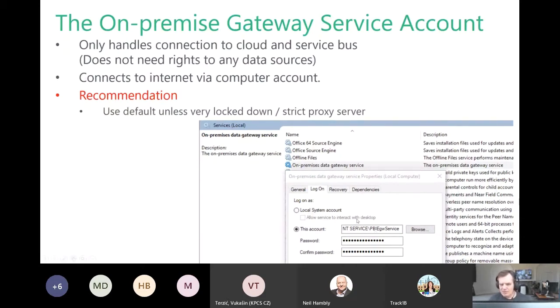So we always stick with the default virtual service account, but you can, if you want to, use a domain account. The only situation where you might use a domain account, apart from it being mandated by some sort of security policy, is if you're connecting to the internet via a proxy and the proxy needs authentication by a domain service account. Well, it's going to have to run under a domain service account.